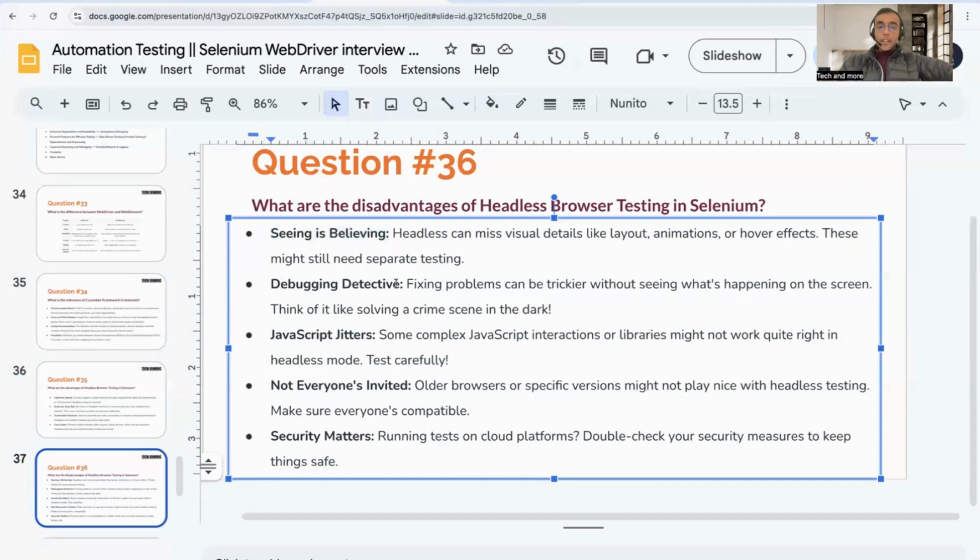Secondly, debugging detective. In order for you to debug anything, you will have to focus only on the error reports, and you will not be able to see anything on the screen per se, right? Then, thirdly, JavaScript jitters. Some complex interactions which involve JavaScript will not work quite right with headless mode. We are not sure why that happens, but that's sort of a flaw right now.